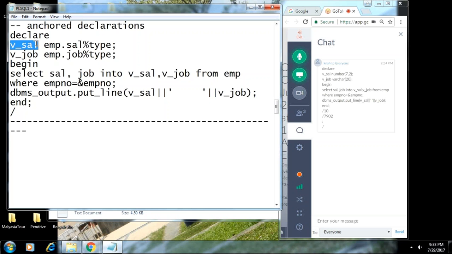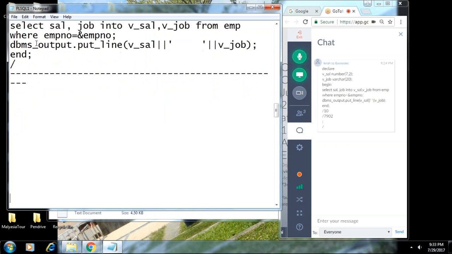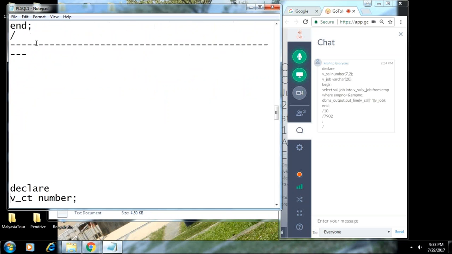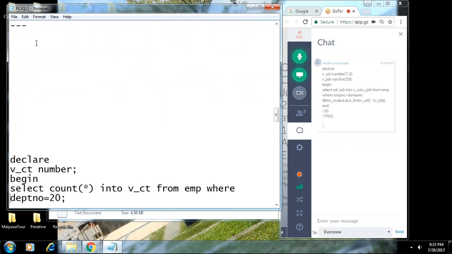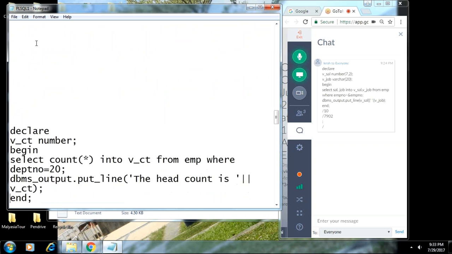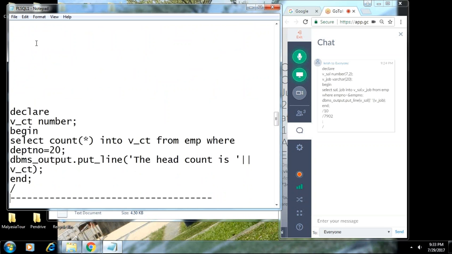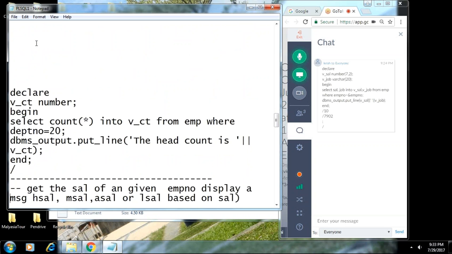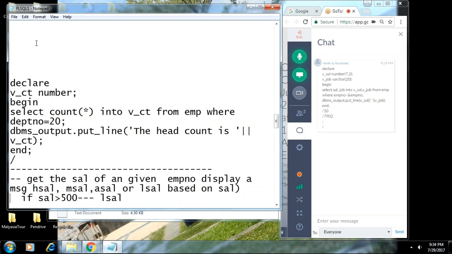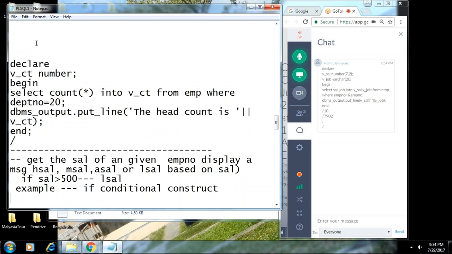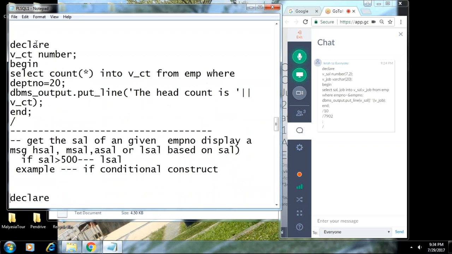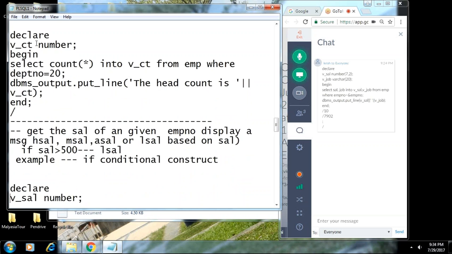Now, this is how we try to read something from a table in a PL/SQL block. Our tables are so big, they will have 30-40 columns. If you want to read all the column values, we need to declare that many variables. Our declaration section will become very lengthy.